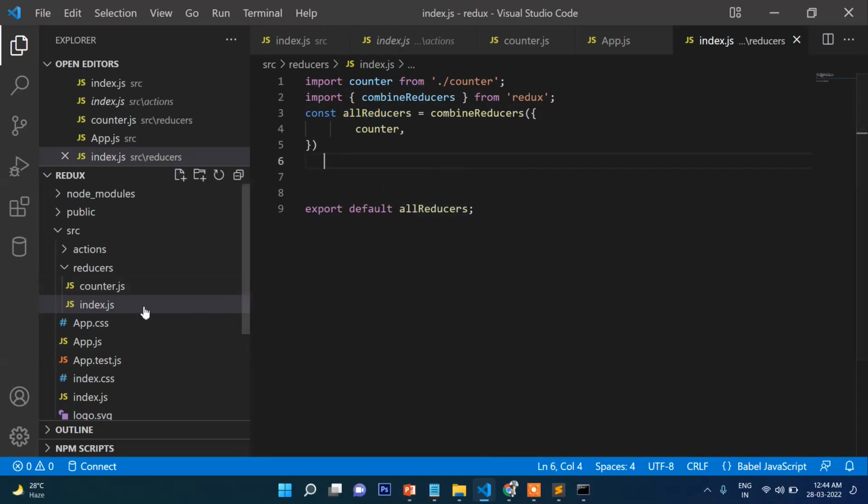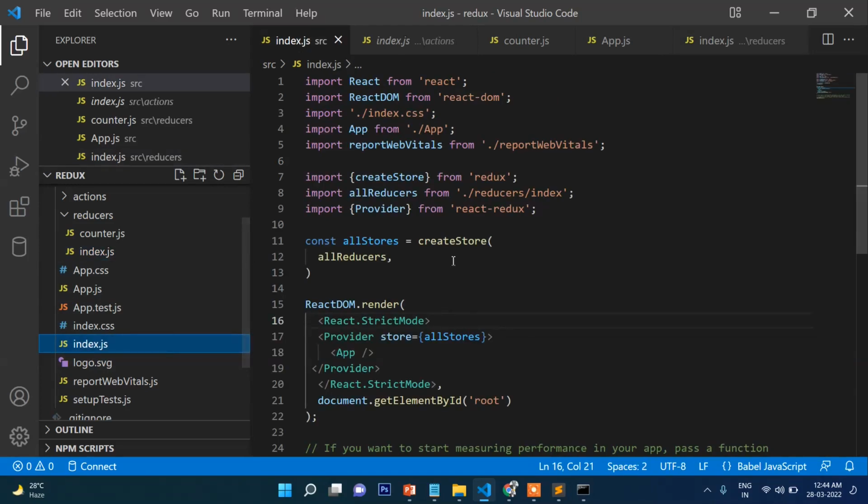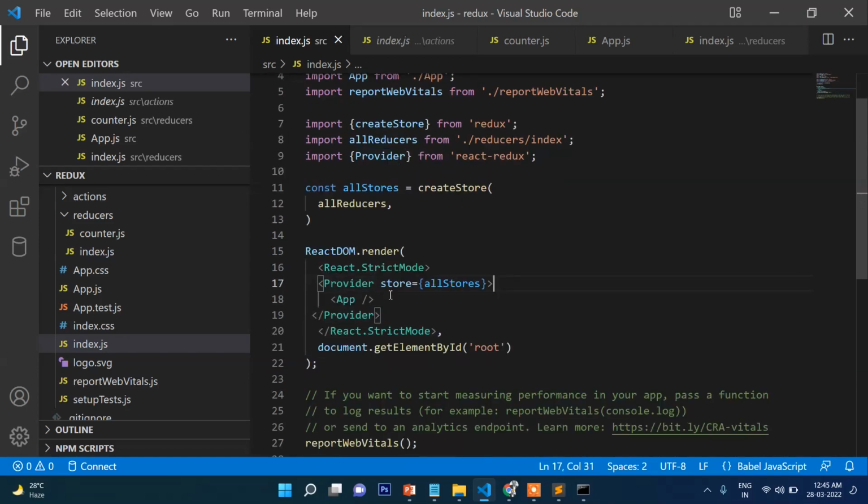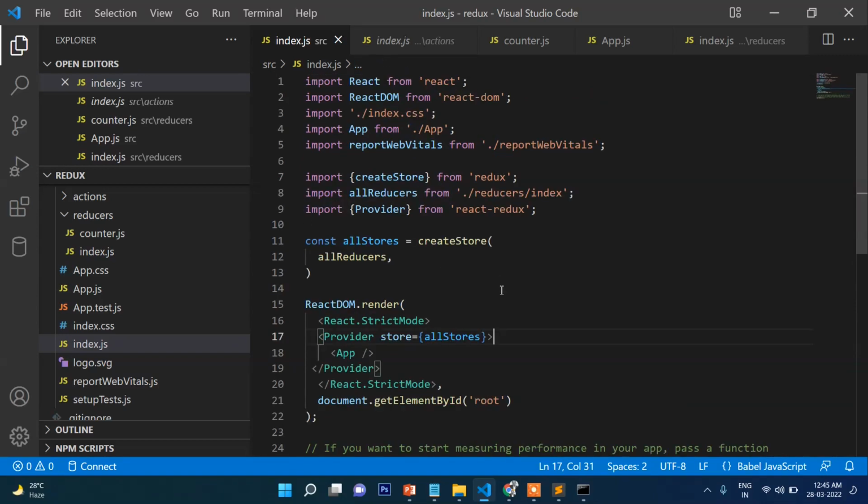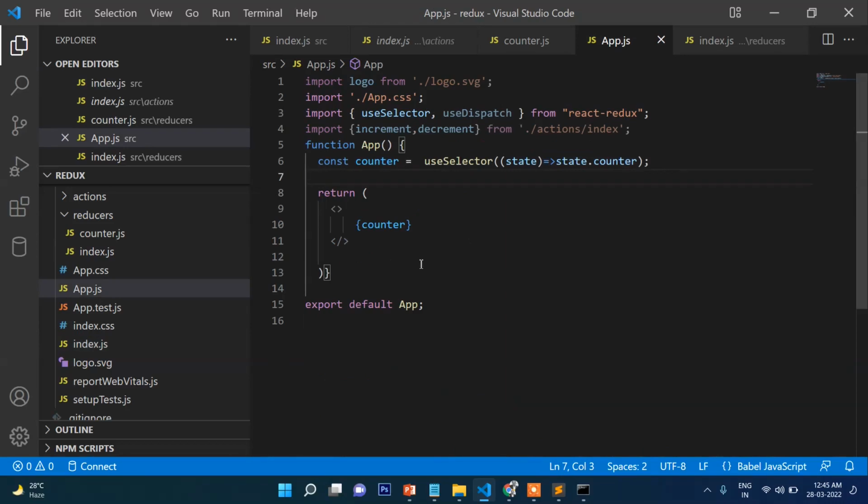Here in index.js, we have created a store with createStore. Then we have called allReducers here, and then we have called Provider. Through this Provider, we can dispatch and fetch the data. Here we are providing the store. That means whichever component is inside the App component, this data, these allReducers, can be accessed from there. So that's it.